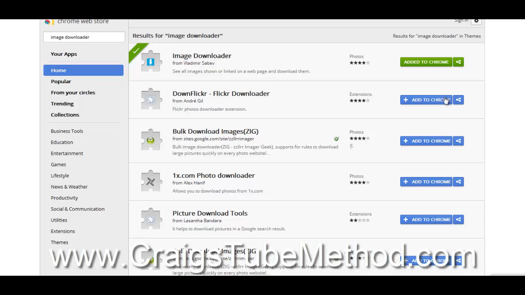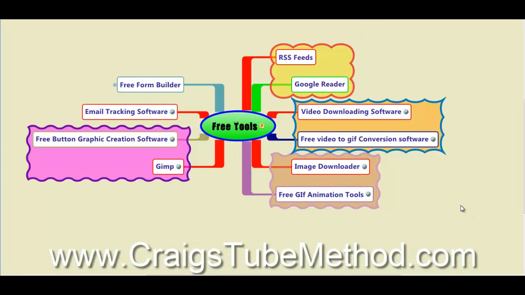Okay, so this is actually what I wanted to show you guys. If you're using Chrome, you can get Image Downloader. You're also able to get Image Downloader for Firefox, so don't worry if you use Firefox or an alternative. Those are the only two that I recommend for doing any online internet marketing stuff. So Image Downloader will allow you to download images in bulk straight from the browser, which I'll show you why you want to be able to do that in just a moment. Free GIF animation tools.